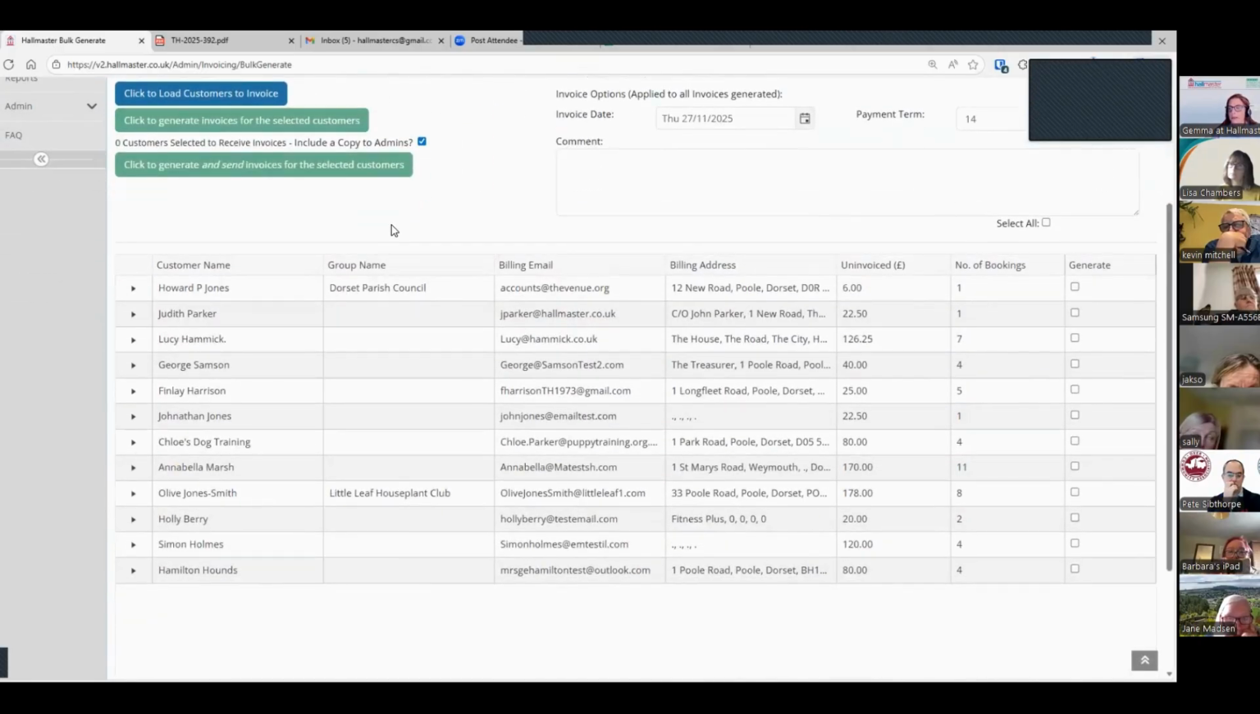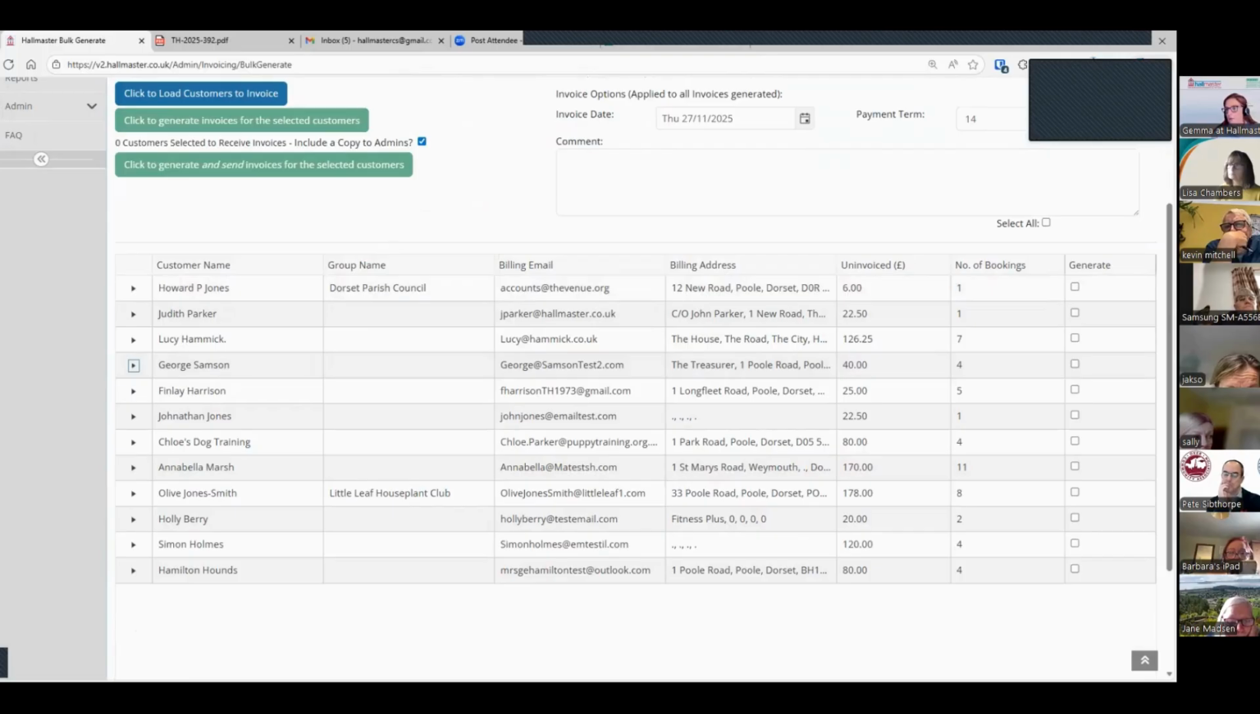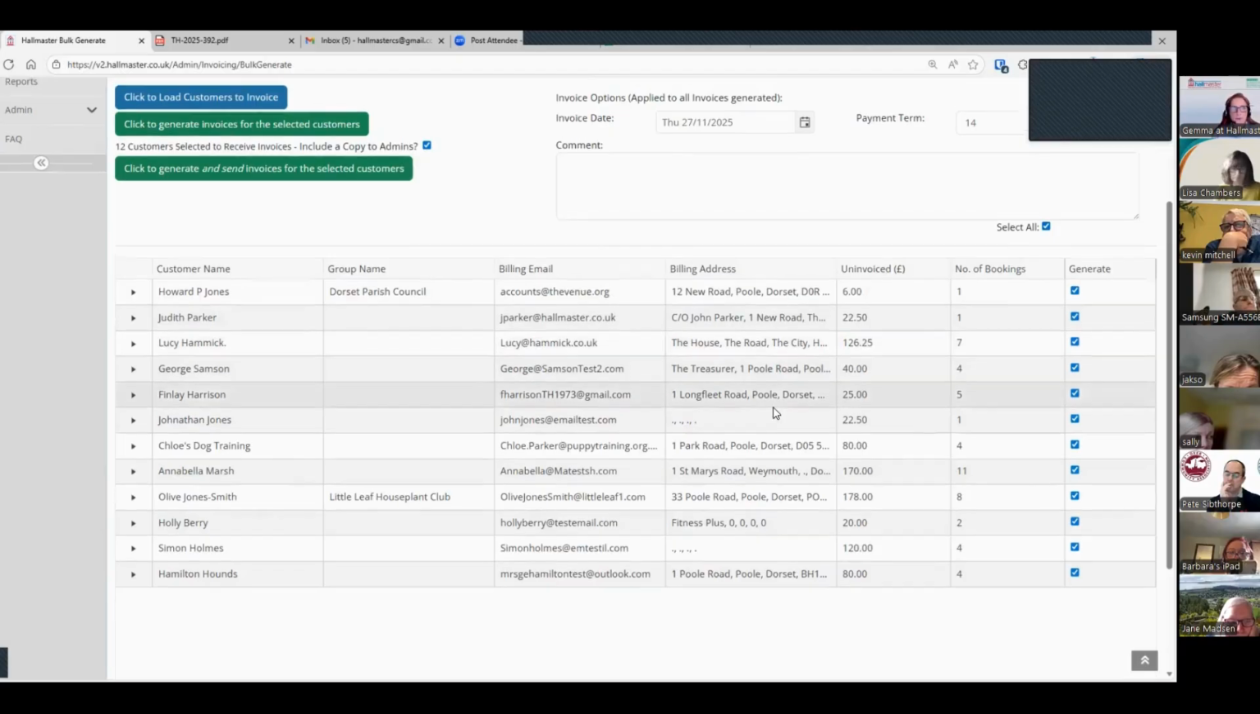Hallmaster will then give me a list of every customer with an uninvoiced booking in my chosen date range. If you want to see what the customer's bookings are, you can click on the black triangle. So here we can see George has got 4 private tuition bookings in November. You can then select all if you'd like to invoice all of these customers, or just tick the ones that you'd like to invoice. And you've got 2 options available.